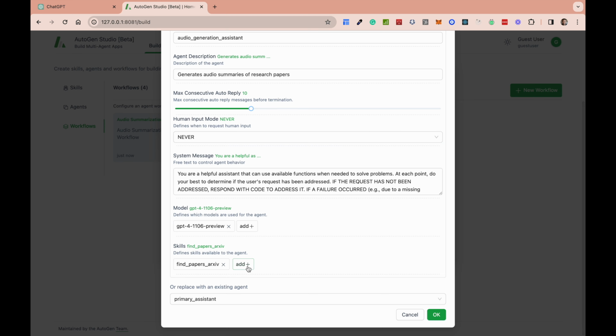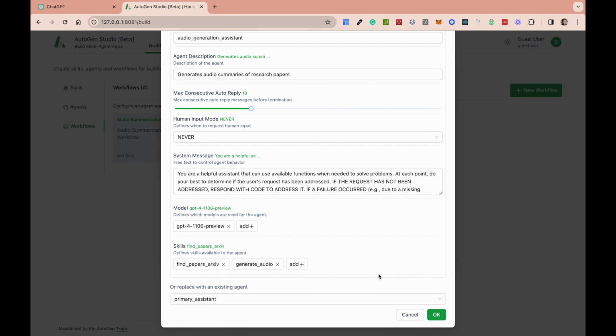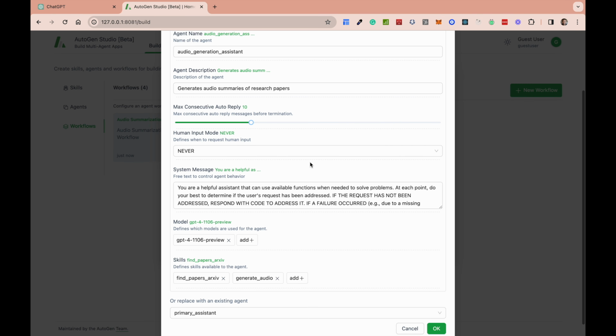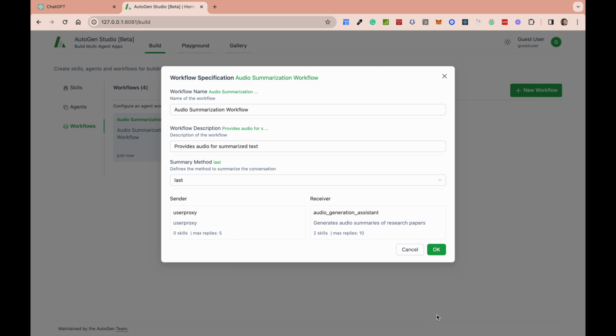All right, so the next thing we want to do is to add the other skill which it needs, which is a generate audio skill. This skill would allow it to generate audio from whatever summarization it's made. I'm just going to go ahead and add this skill. Okay, cool. So we now have 2 skills added. You can add multiple skills. It will always choose the right tool to use. And all I have to do here is go ahead and hit OK.